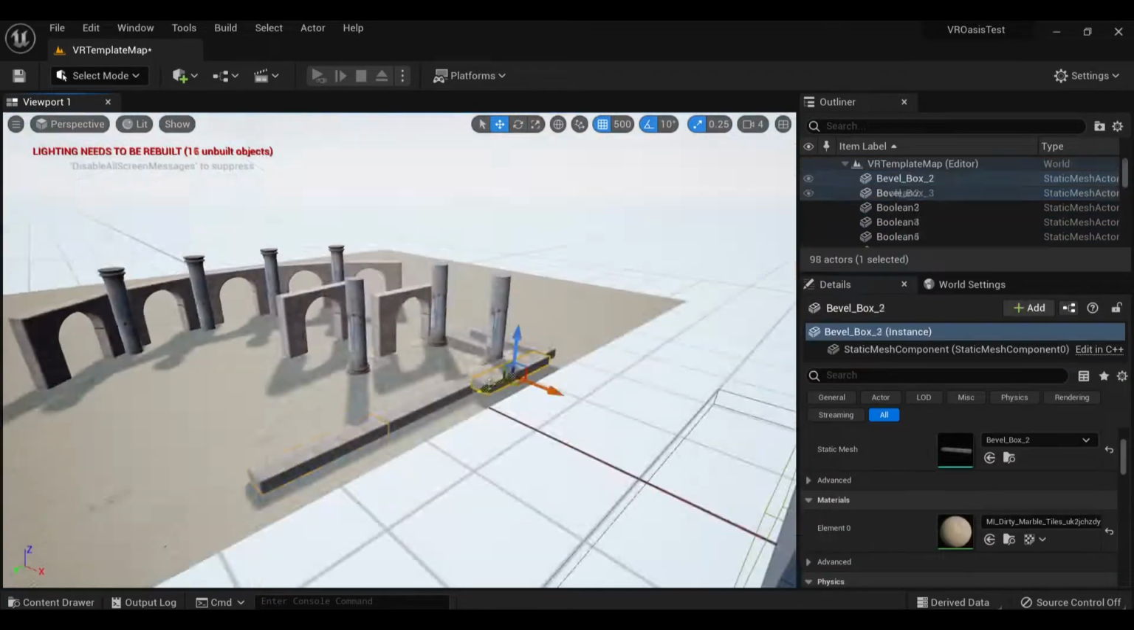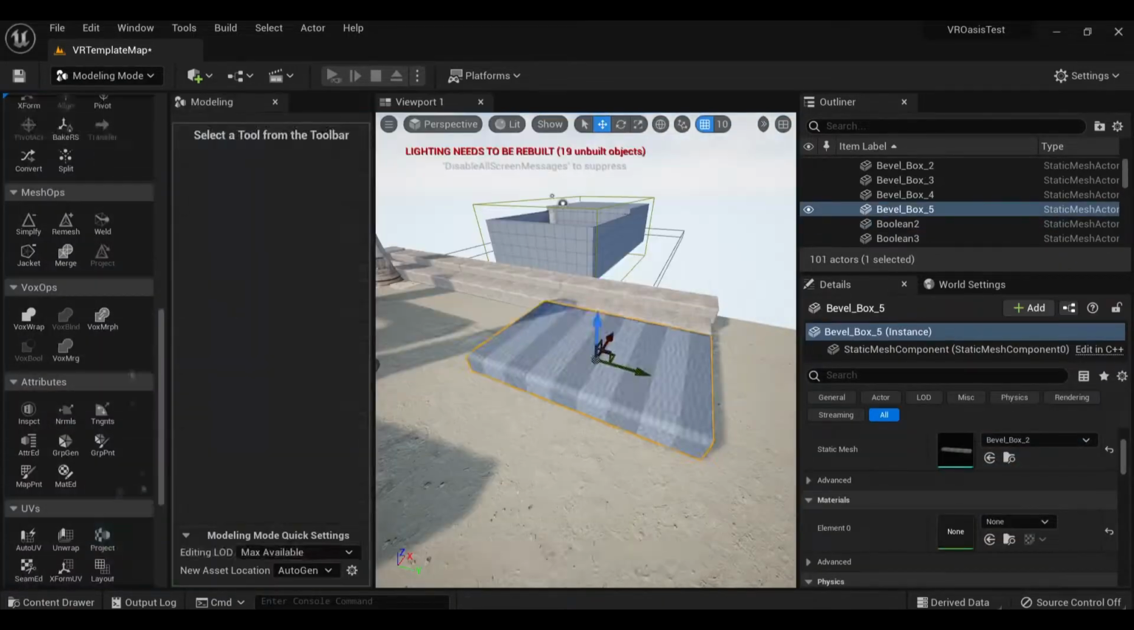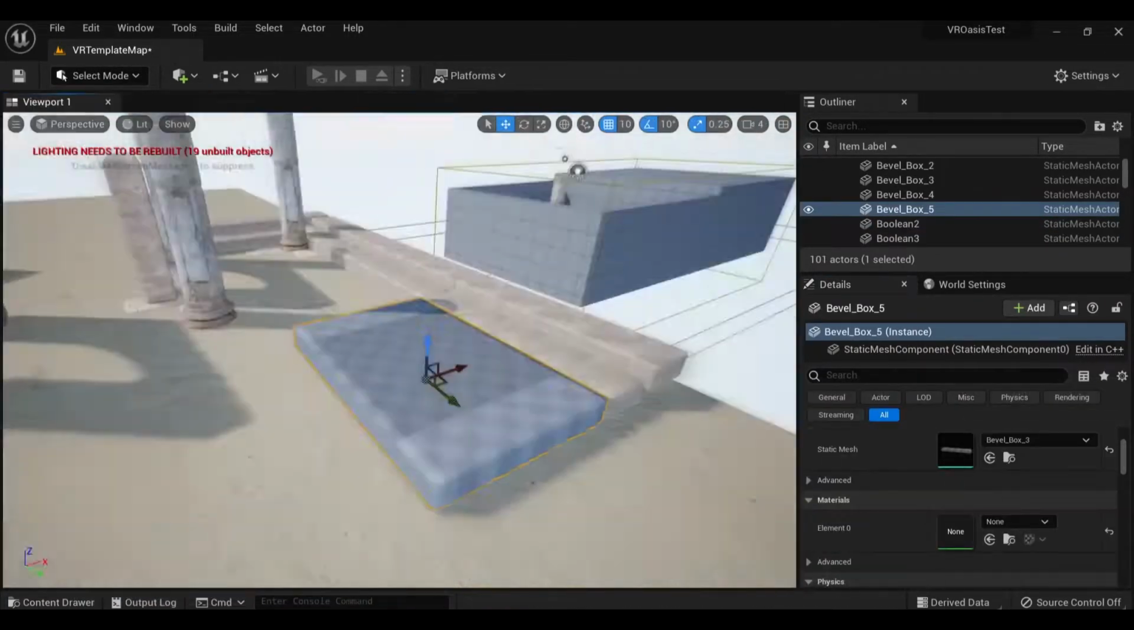Like I mentioned, I am using Megascans assets in this scene, but I downloaded the low poly versions of them so that they're more performance friendly.